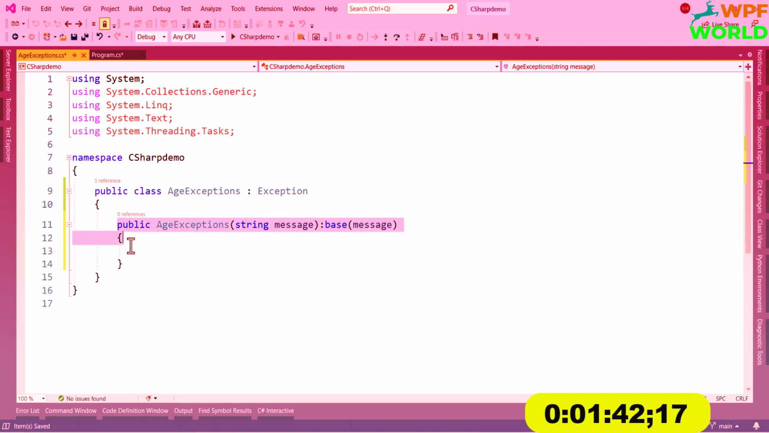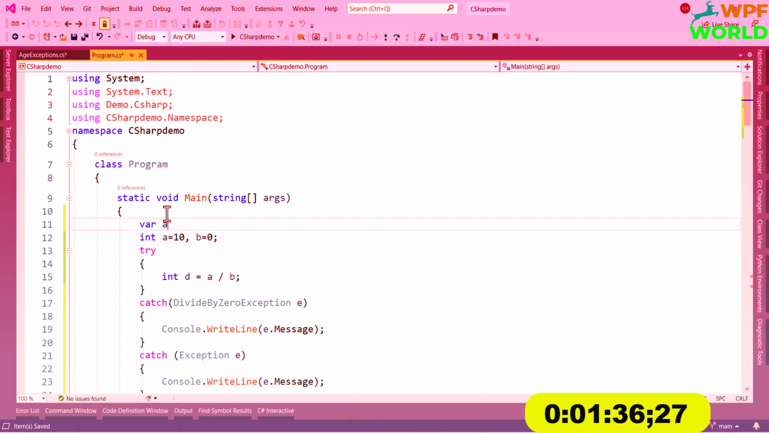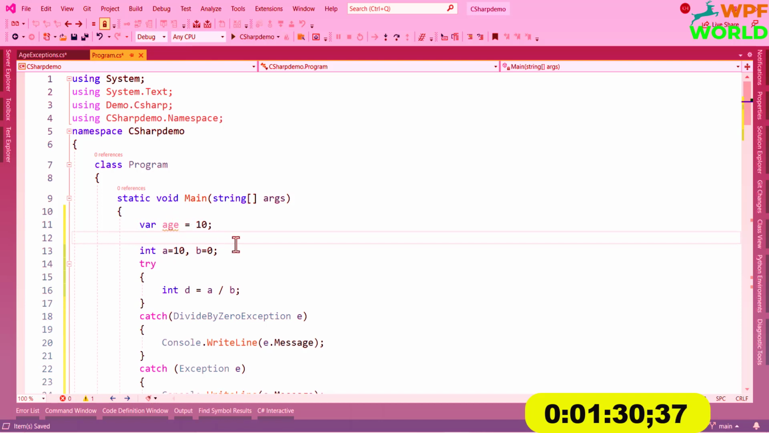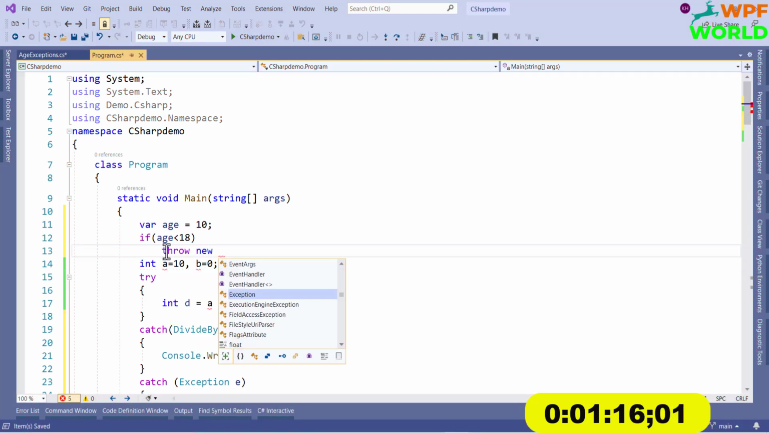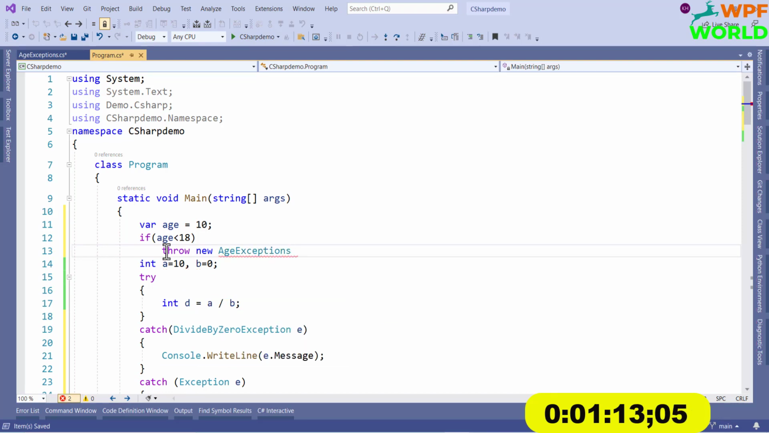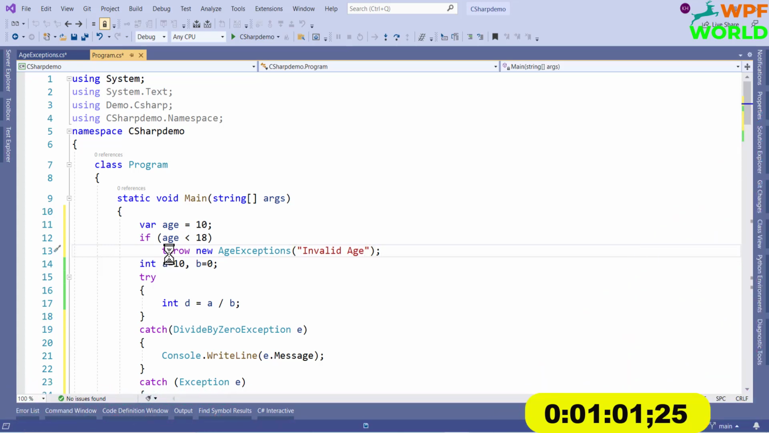Now, how to use this AgeException? I will create one variable called age and give it 10. Now I want to check if age is less than 18, then throw the exception. We have the throw keyword here: throw a new object of AgeException. Like that we can throw, and here we will have the message, invalid age.